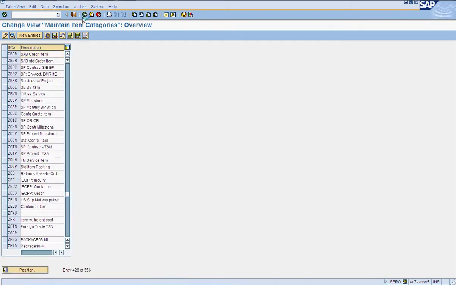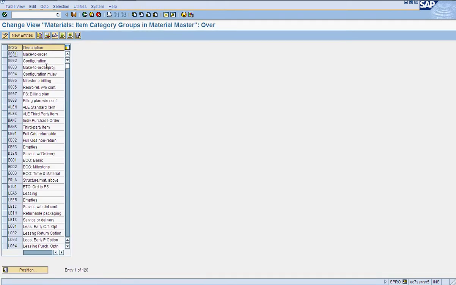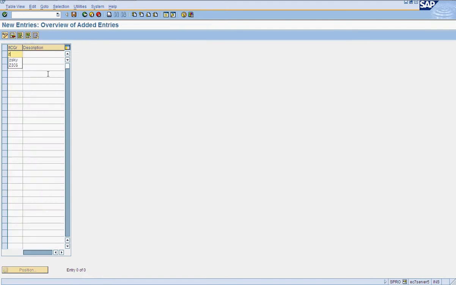Now we have to assign item category groups. Item category group is used in item category determination. So I will be creating the ZSAB item category group.